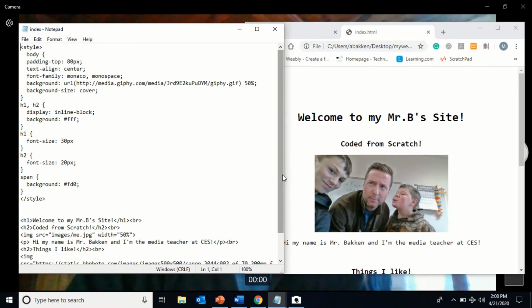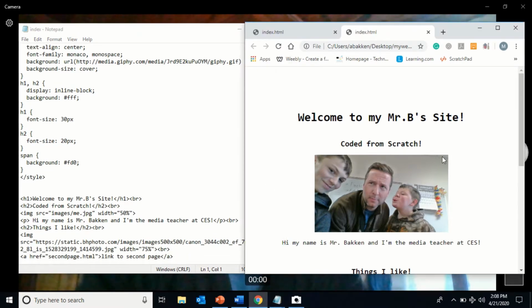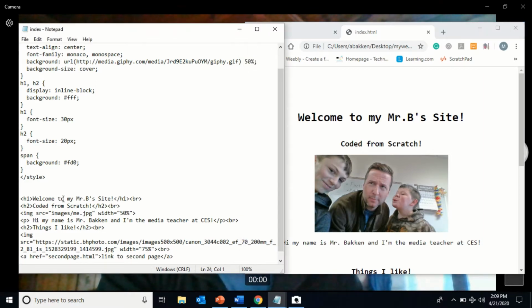So let's say we want to put two pictures right next to each other on the line here, right next to this picture. So let's find that picture in the code first. So we've got welcome to Mr. B's site, coded from scratch, and then we have our image right here, image /me.jpg, and the width is 50%.